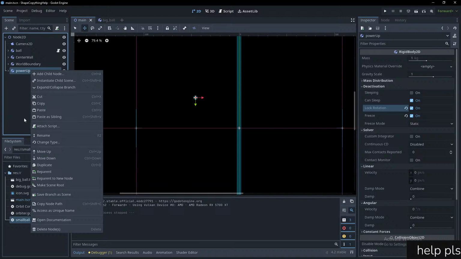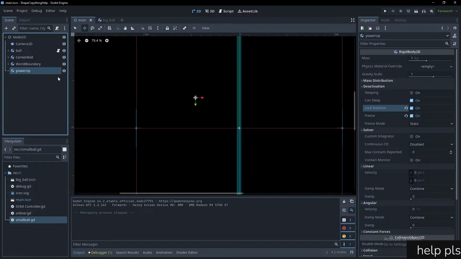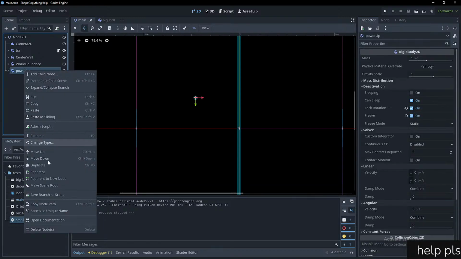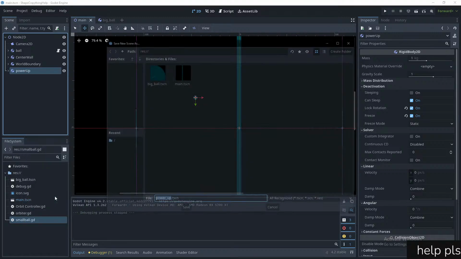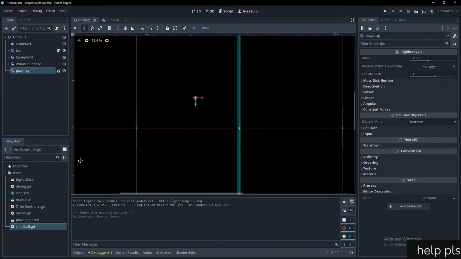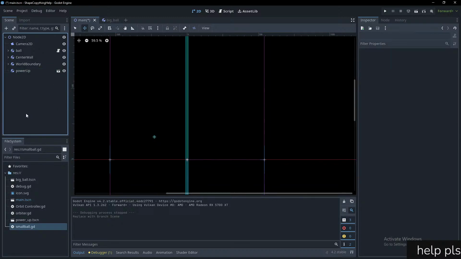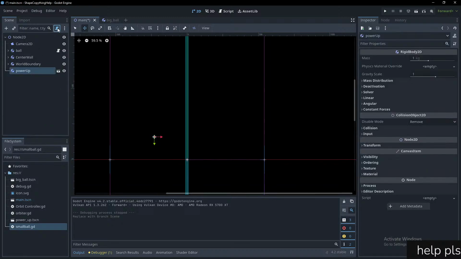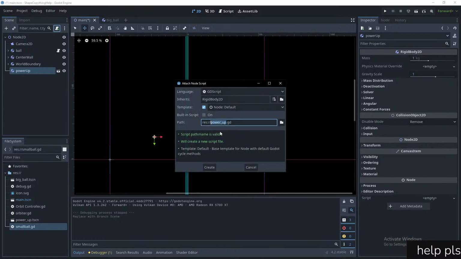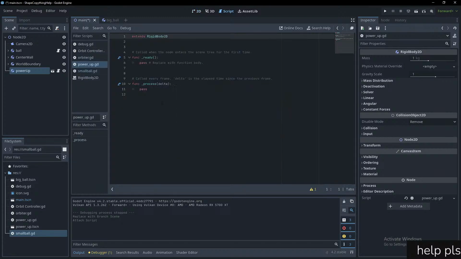So we're going to call this power up, and we're just going to save this. So that is power up, not seen. And then to this, we're going to attach a script, and we're just going to call it power up. We're going to make it generic, because I'm going to be reusing a lot of this.